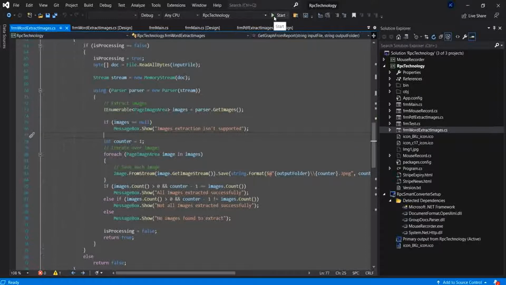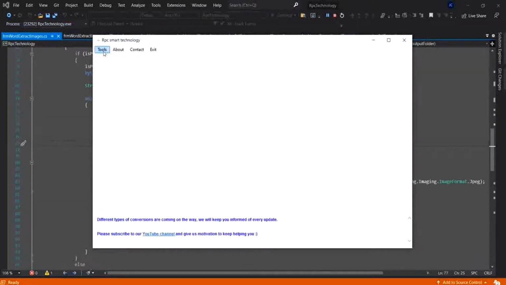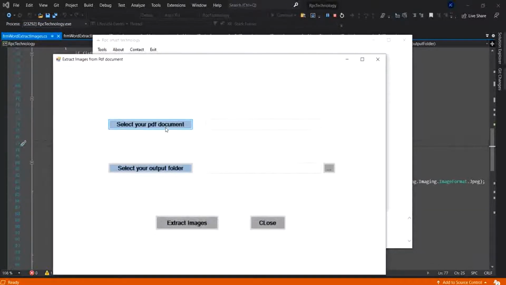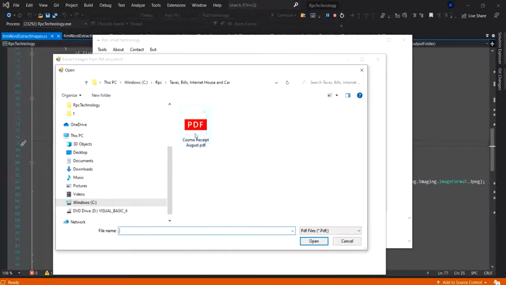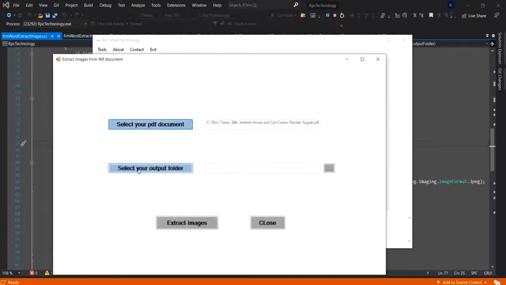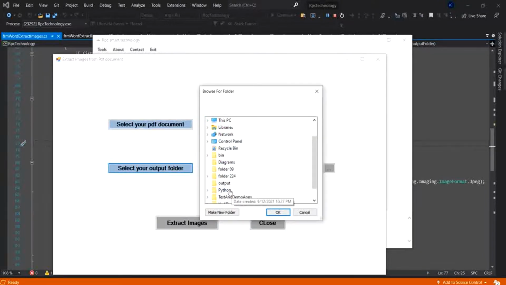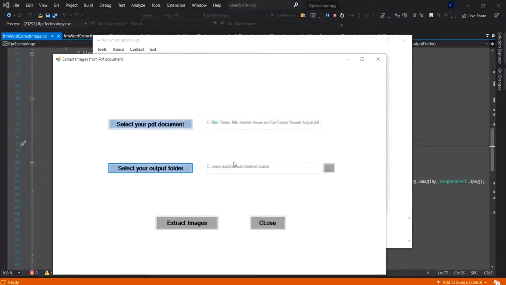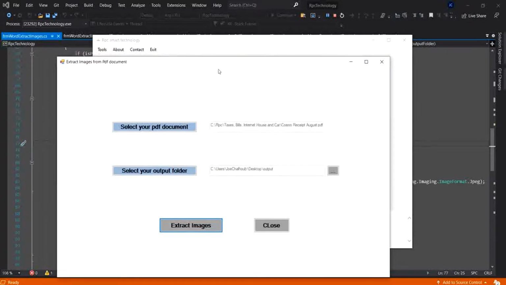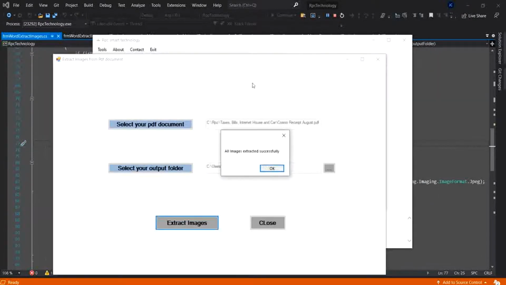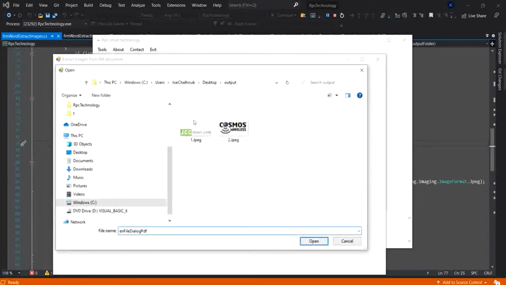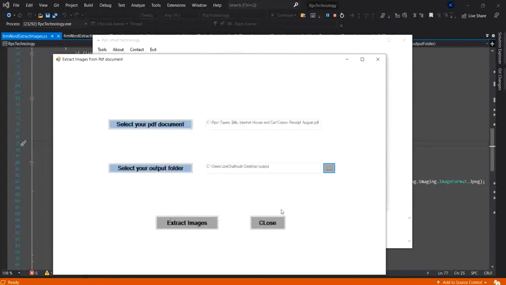So let's run the program and see how it works. So tools, extract PDF images, select your PDF. I have a receipt from the internet company, and the destination folder is, let's see, on my desktop, output, extract images. Because it is async, you can do other things while it is processing. So all images extracted successfully. Okay, I can open this button to go and see the extracted images in the output folder. This is it. There is two images in this PDF document. The same thing we can do for the Word document also.